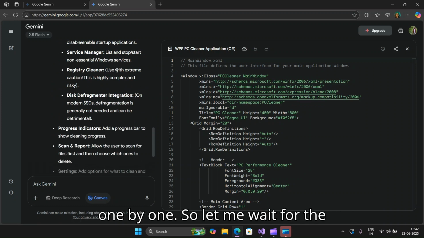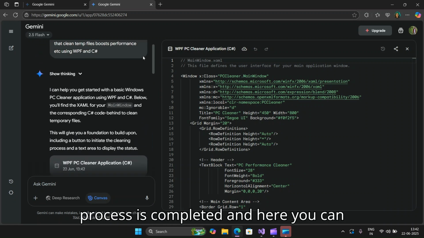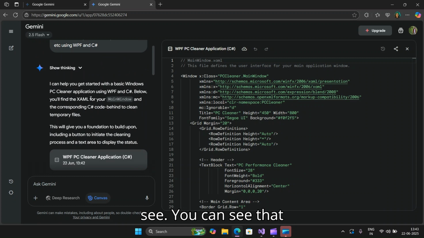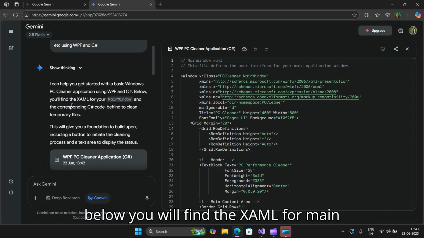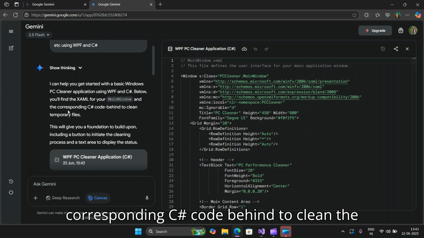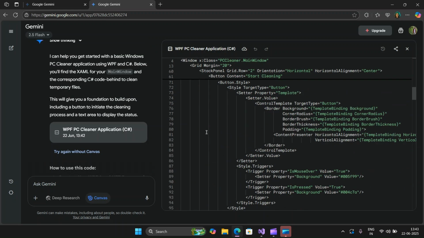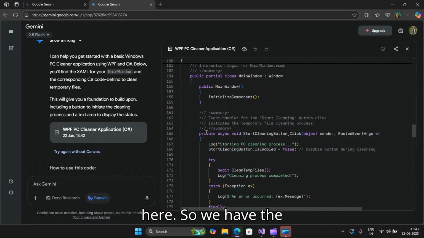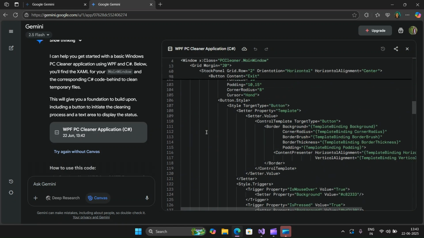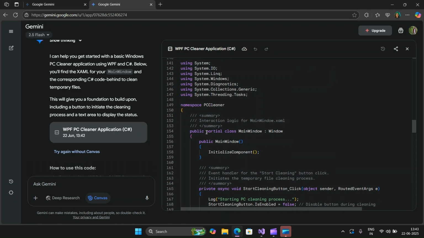We will walk through them one by one. Let me wait for the process to complete. It looks like the process is completed. Here you can see below you will find the XAML for the main window, which is over here, and the corresponding C# code behind to clean the temporary files, which is over here. So we have the XAML and also the code behind, which is in C#.